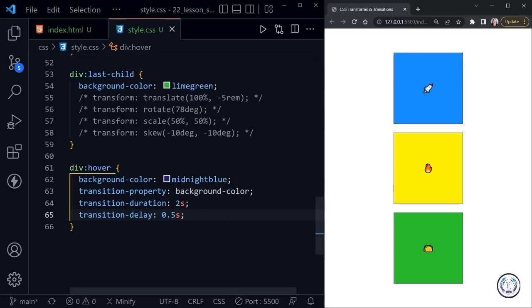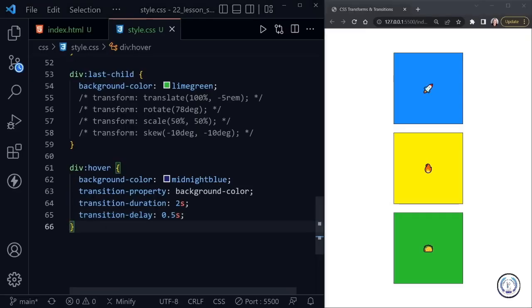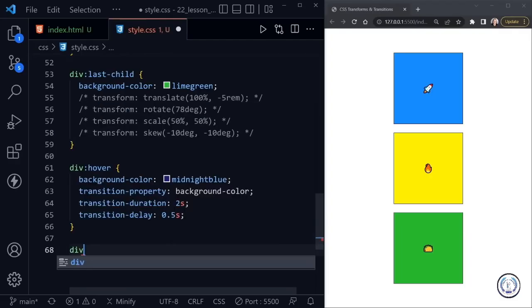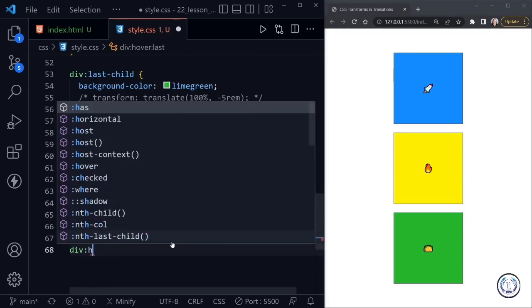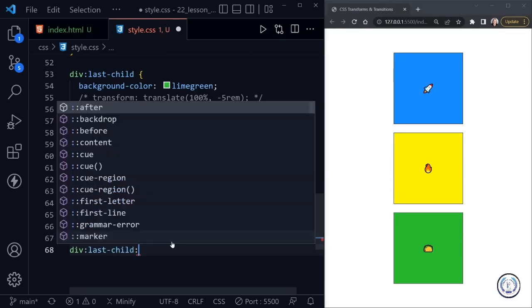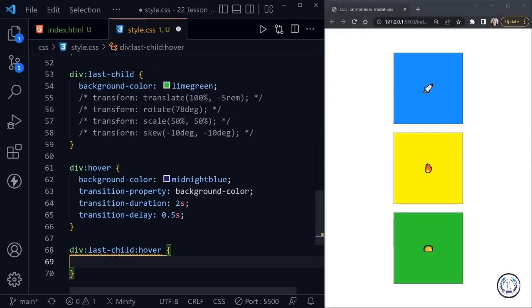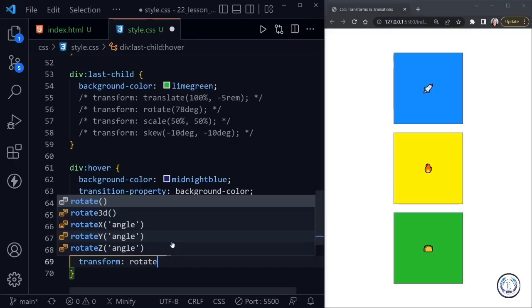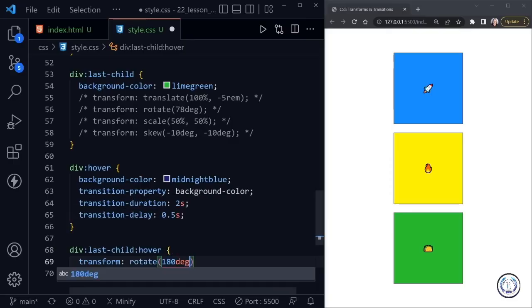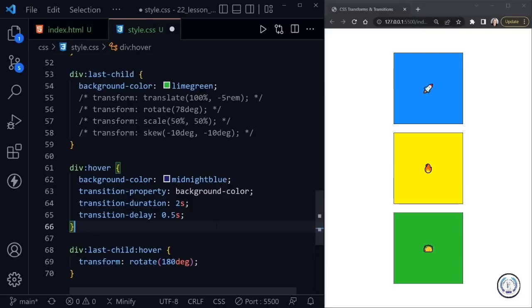Now I mentioned having a second transition or a second transform that we're providing here. So let's go ahead and do one other pseudo selector. I'll say div hover again, but now we'll only apply this to the last child. Actually, I need to say last-child first and then hover. There we go. Now for this, I'll say transform, and we'll just rotate 180 degrees. So this would just apply to the last one, but we don't have a transition applied to that yet either. But we can up here if we want to in these same lines.